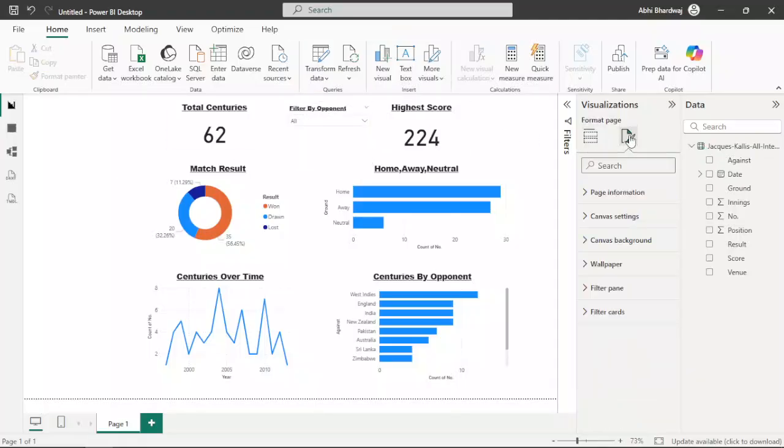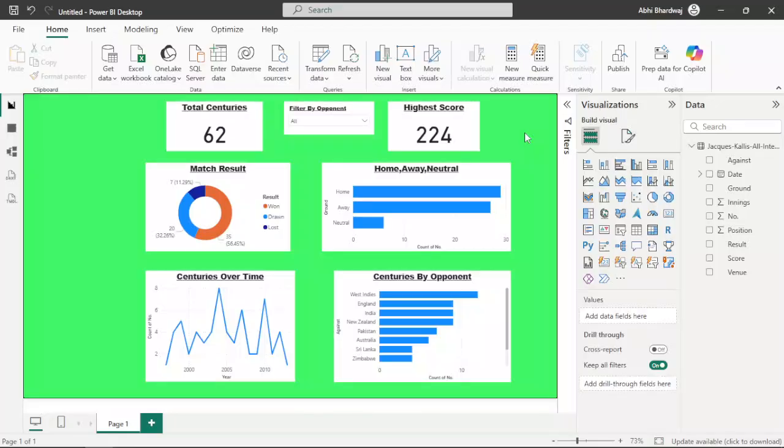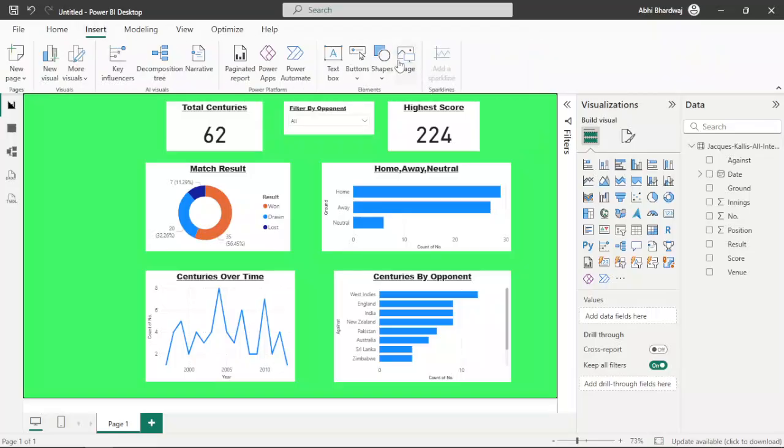Let's do the aesthetic part of this dashboard. Let's change the background and add a few PNGs to make it more aesthetic. So now you can see I've changed the background color. So now let's insert some images, I guess.